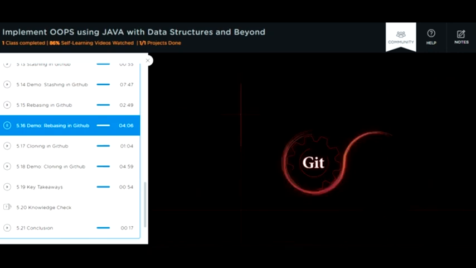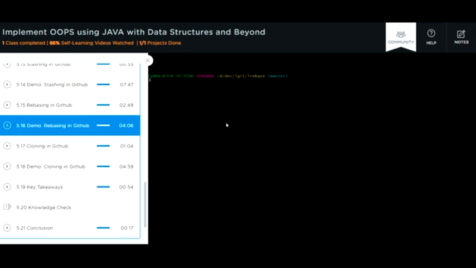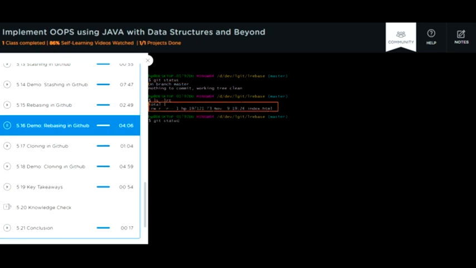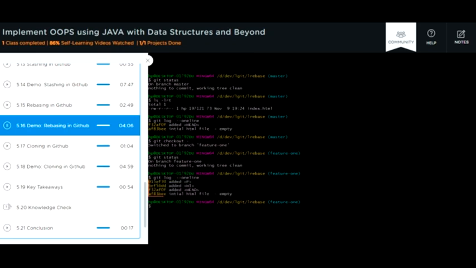In this demo, the rebasing feature in Git will be explored. You are in the master branch with nothing to commit. There is one file, index.html. These are the two commits in the master branch. Let's see the status of the feature branch. There is nothing to commit here as well. Execute the git log command. Git indicates 4 commits. Let's compare these commits with the commits in the master branch.